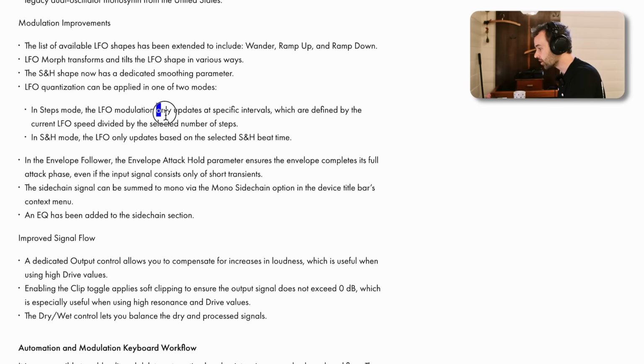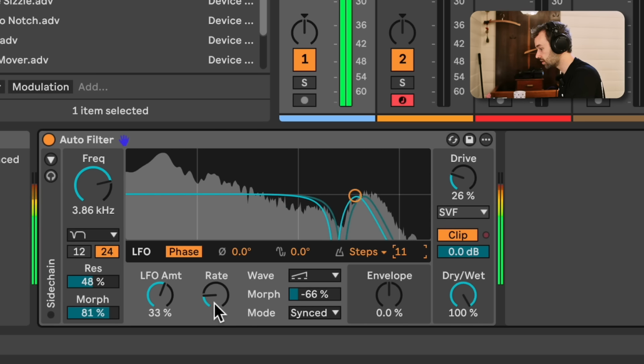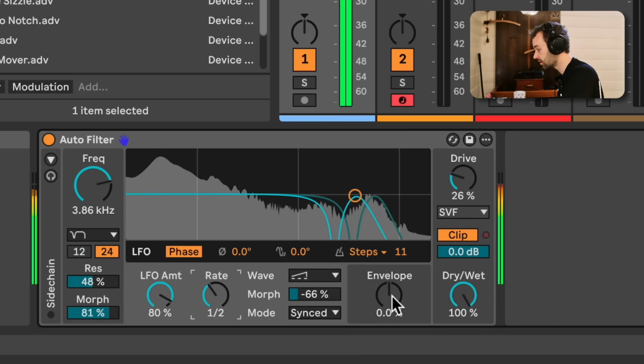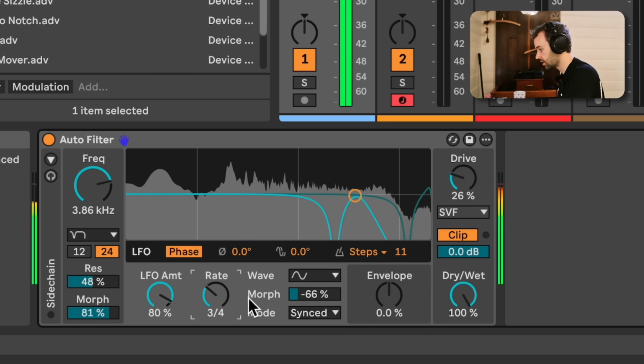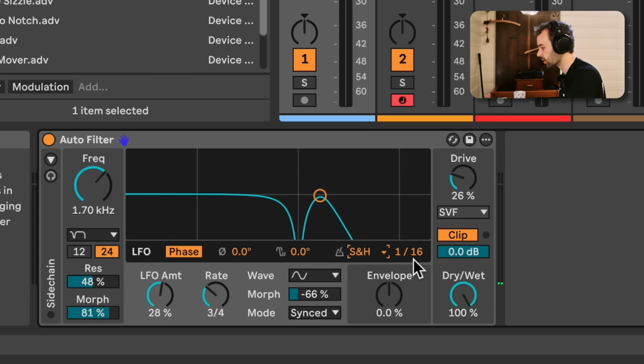So the steps mode only updates at specific intervals, which are defined by the current LFO speed divided by the selected number of steps. So we could sync this to 2 bars and now select the steps and divide this into 10 different steps for the syncing of this LFO. Or we could go to half a bar and we have 11 steps. And then of course we have the sample and hold one as well, which quantizes the movement of the LFO to a synced division here, which is also really nice.